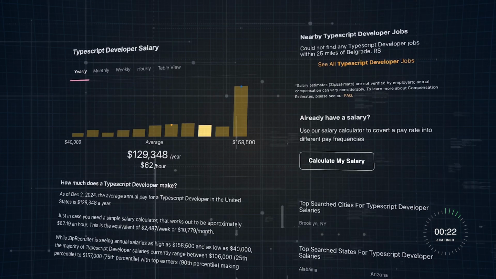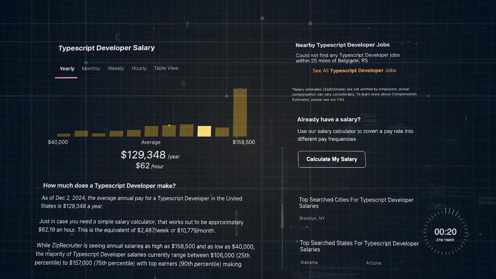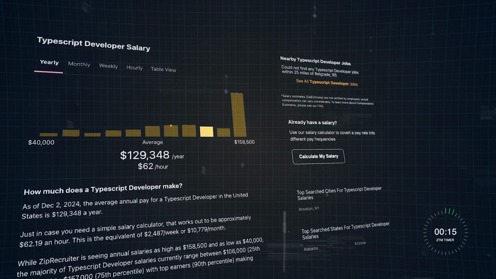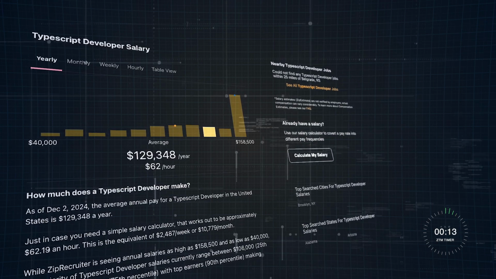And when it comes to job demand, it's booming. Developers with TypeScript experience earn some of the highest salaries in web development, with average salaries reaching $129,000 annually in the United States, according to ZipRecruiter.